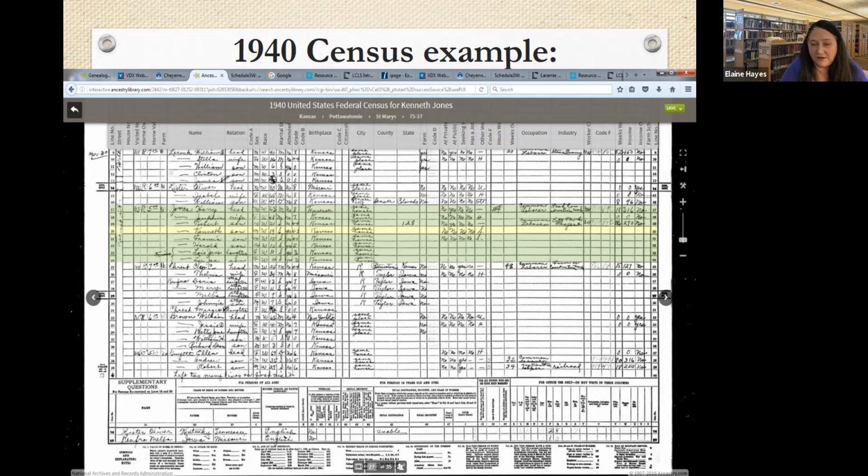And then they would also list other people living in the household who are not children, like hired hands, servants, mother-in-law, father-in-law, nieces, nephews, whoever else might be living in the household. They were also asking how you're related to the head of the household, male or female.